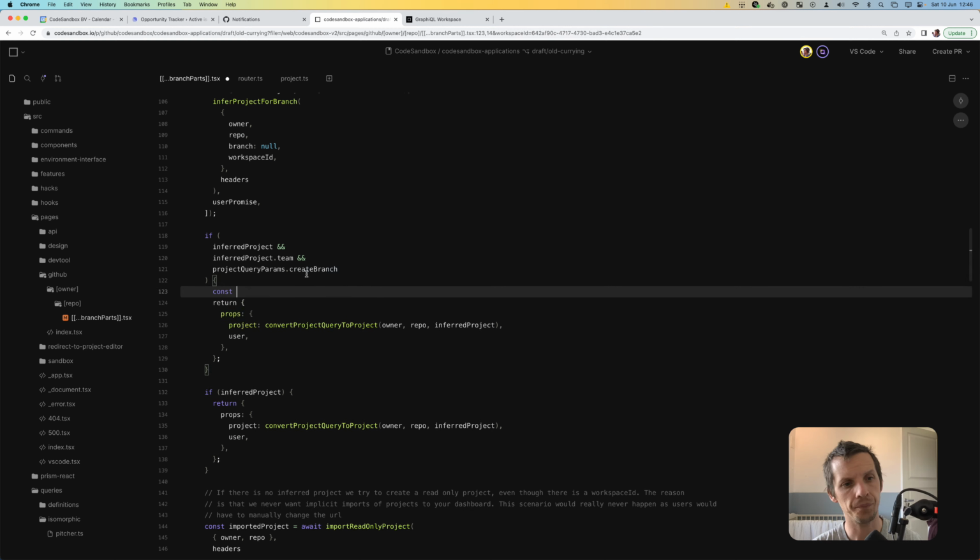Okay. So, convert project query to project. What I do wonder though, when we create this branch, what do we actually get back? I don't think it's an actual project, or is it? Let's see what happens. New branch.